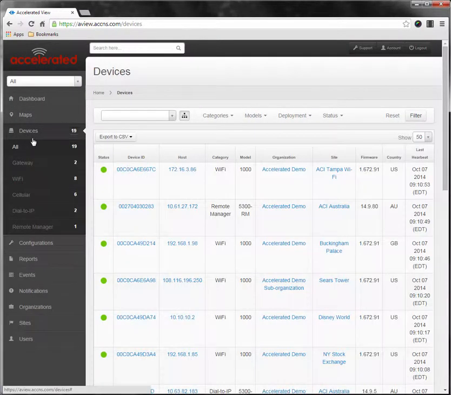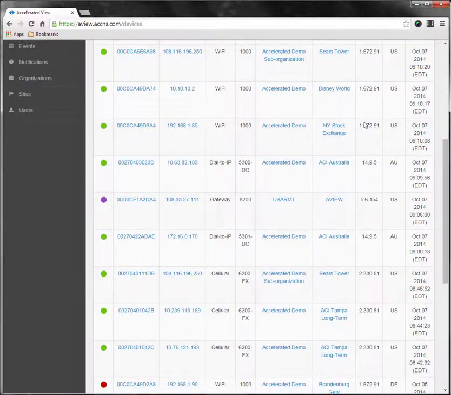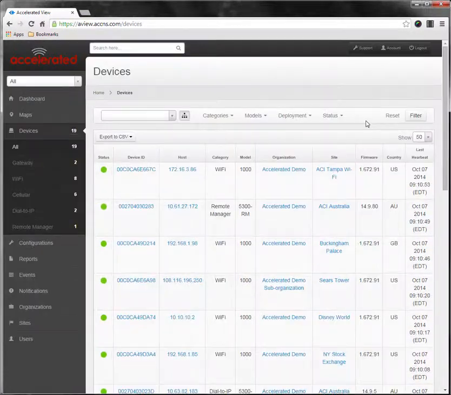Next section is the devices section, and whenever you click the all, it will list all the devices that the user has access to. And you can see that I have a good amount of devices here, about 19. The show 50 is used to denote how many results you want to show per page. If you want to decrease loading time for the page, you can say show just 10 per page.